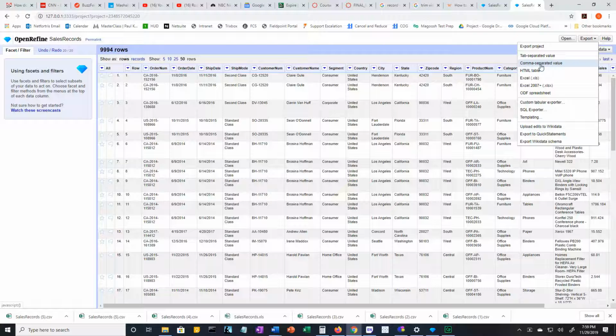The file was saved by selecting the Export button, then the comma separated value option. The file was then renamed to sales_records_2_1.csv.